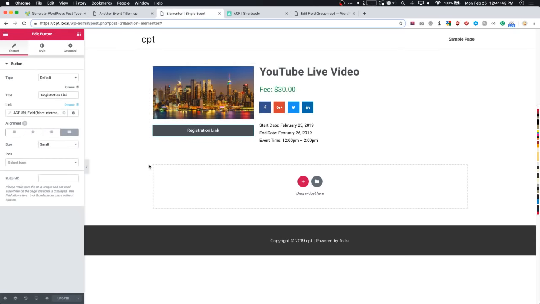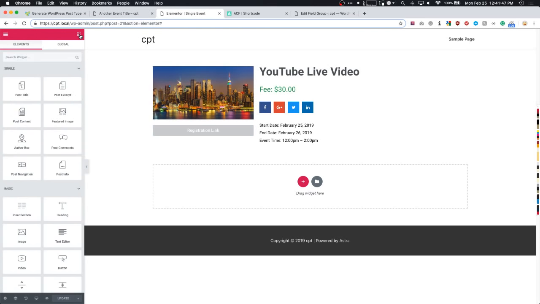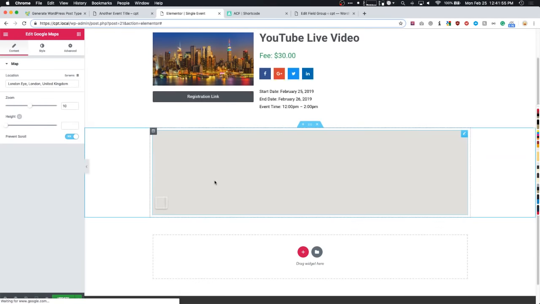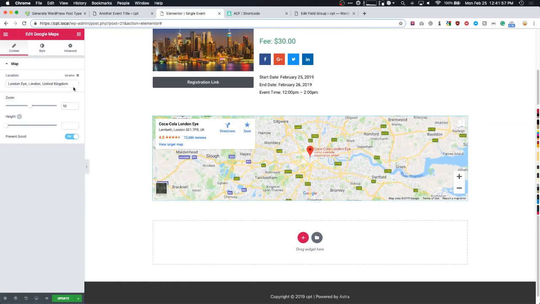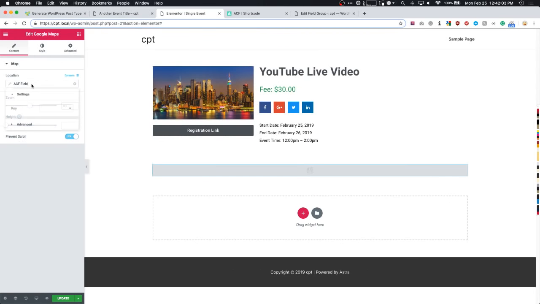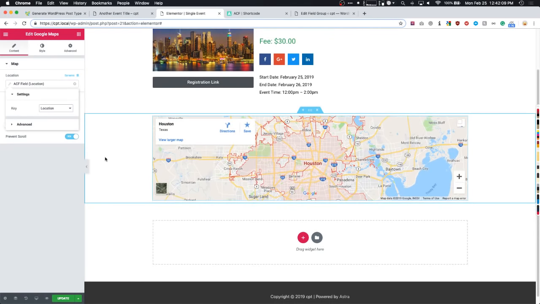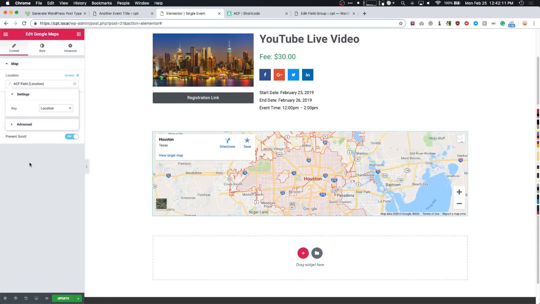Now let's go and add a map. Click on the 9 dots. We're going to search for map. Go to Google Maps down here, and we're going to click and drag that right into it. As you can see, we have that same dynamic option. Click on dynamic, ACF field, and we're going to choose location. There we go. We have that location being pulled in right here.